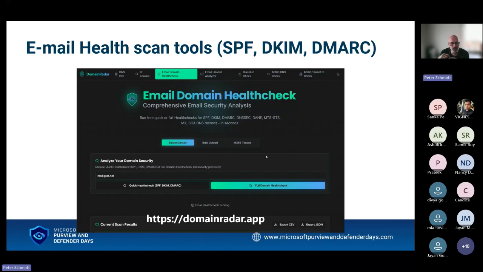And it's available for free for anyone who wants to use it. So you can use it on the URL called domainradar.app here. Basically, you put in your domain and do a scan, and it'll tell you the basic DNS information and how you are doing in terms of exactly these important email security settings that we need to have in place.